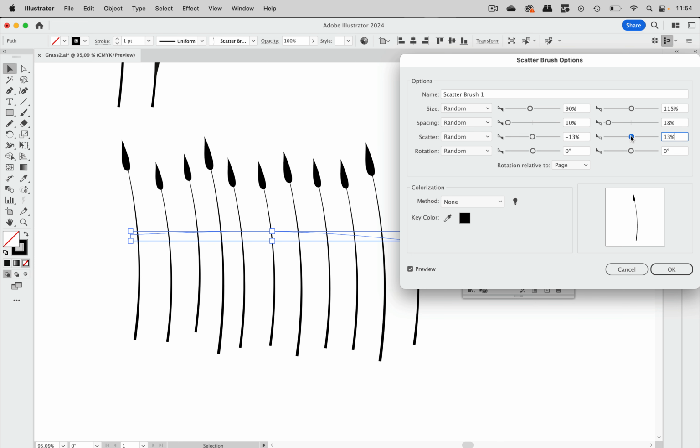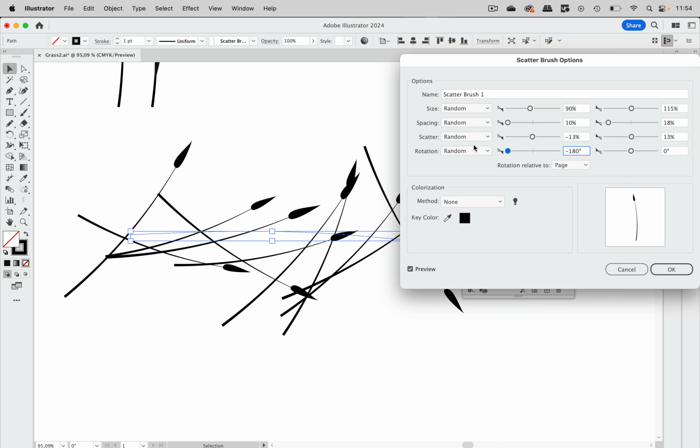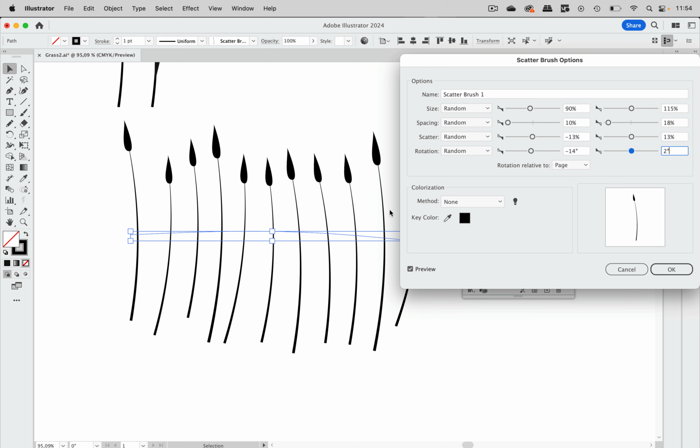And the rotation, of course, we do not want to vary it like this, but a slight variation can make that more interesting. The rotation relative, now in this case of this path, it doesn't matter a lot. But if you have different paths, then it will matter. So if it's relative to the page, then they will all be right upwards. And then we have the method. Let's change that to tints like this.